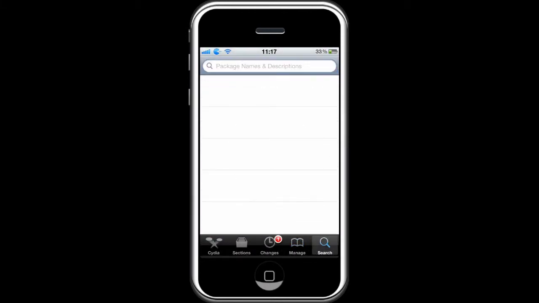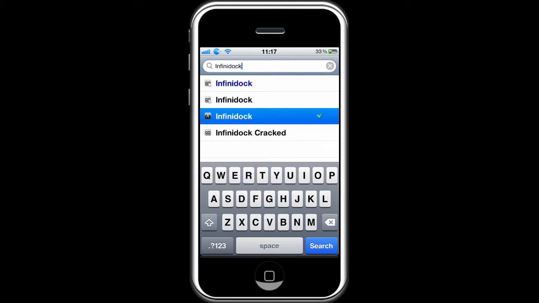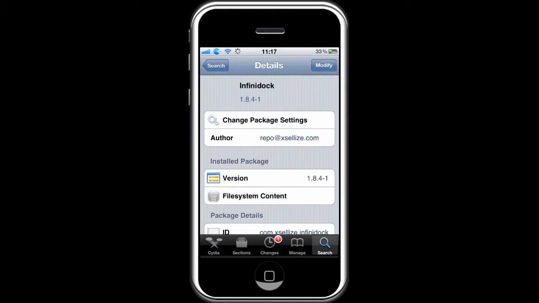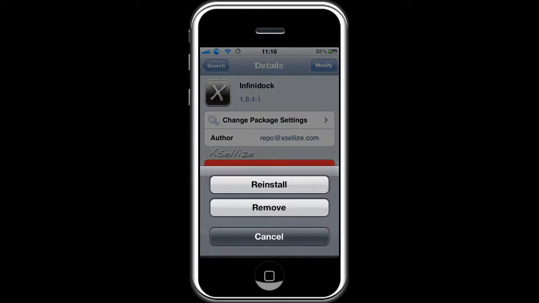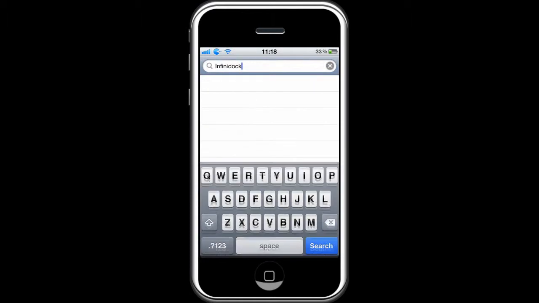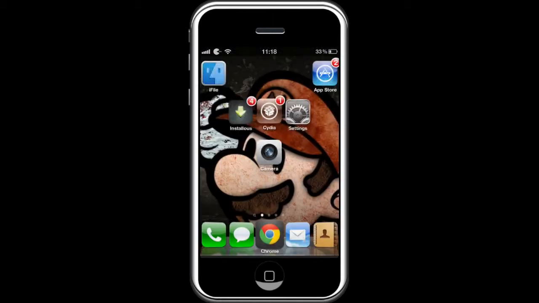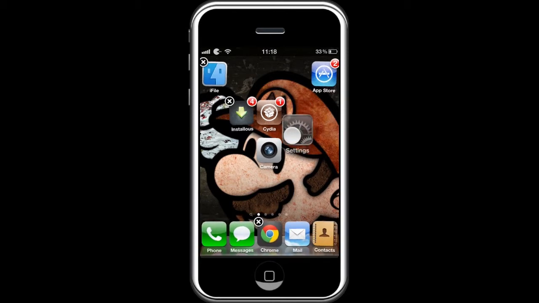Then go and search for Infinidock. Go ahead and install it. Now you will see that you can scroll the dock and add as many icons as you want, as you can see right there.